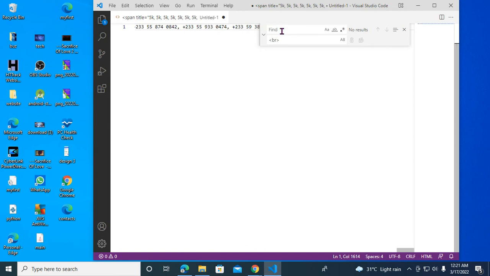You can see that all the commas have been highlighted. Then we want to replace comma with this one. This code BR in HTML means break. So before we do that, let me show you something.